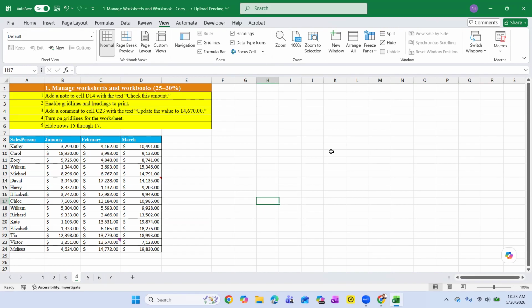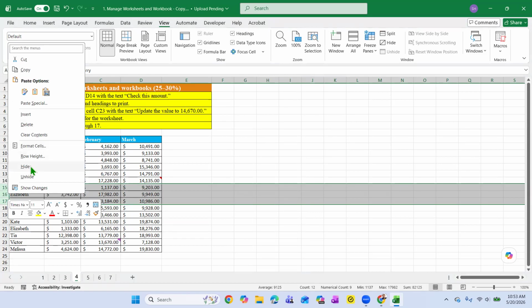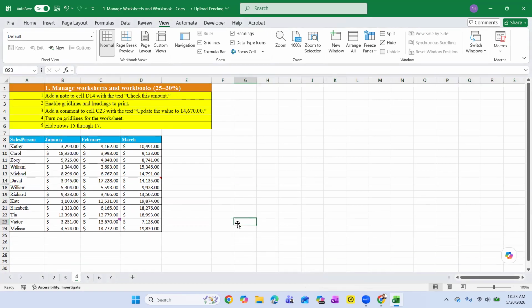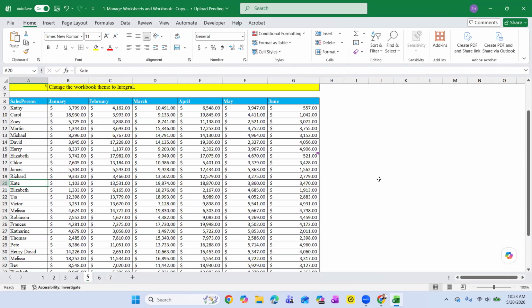Hide rows 15 through 17. You need to hide the rows. So select 15 to 17, highlight those. You need to hide it. So you can right click and then you can hide it. Let's move on to the next one.